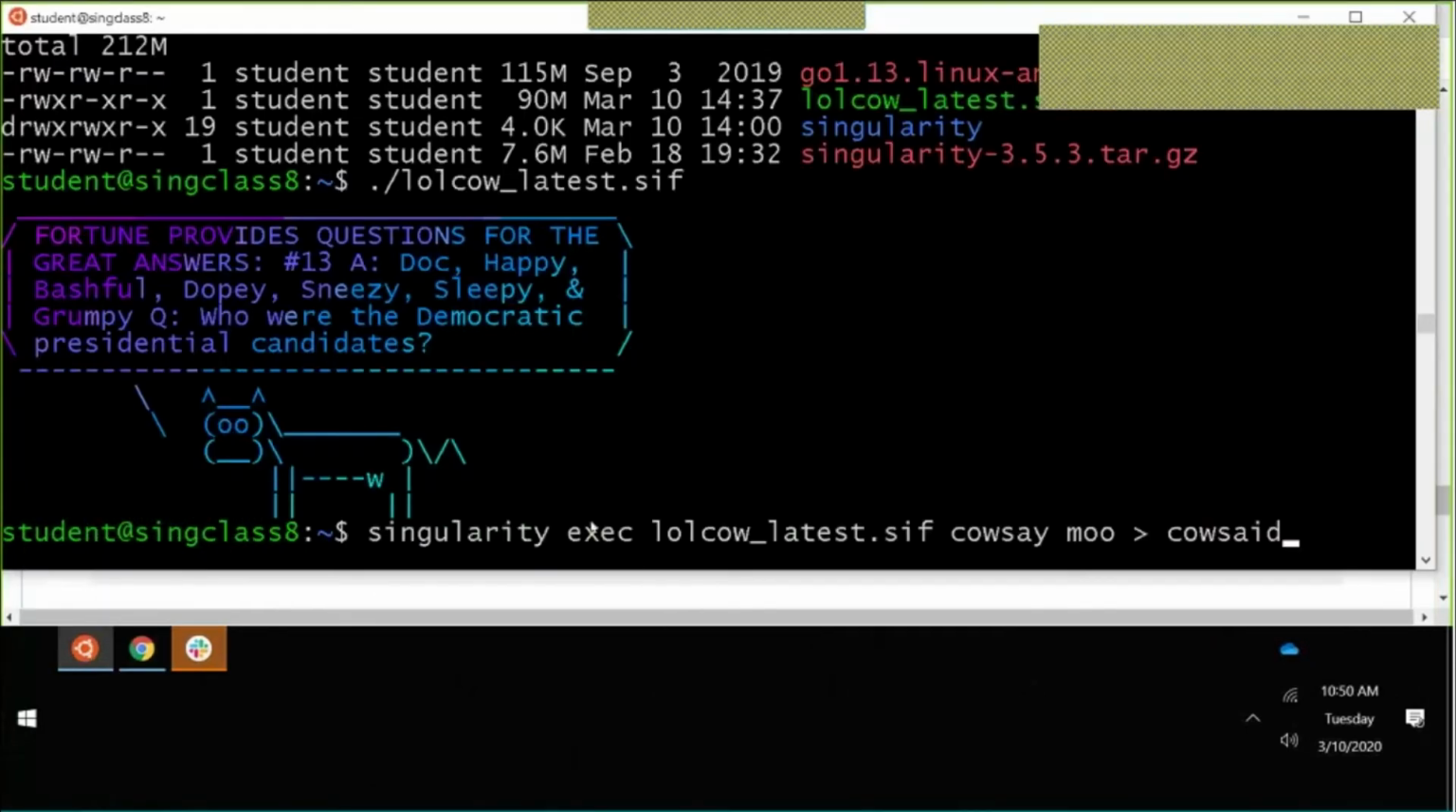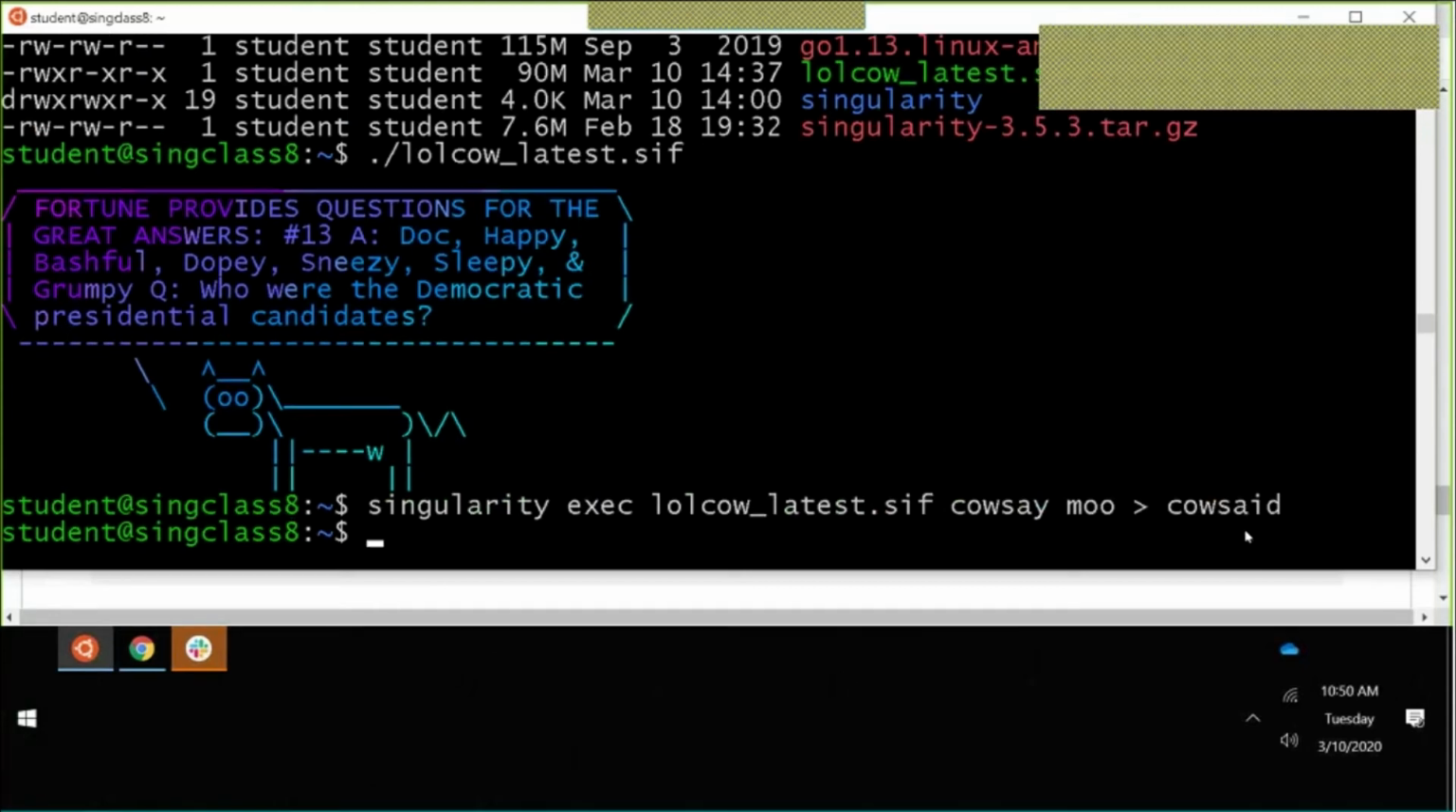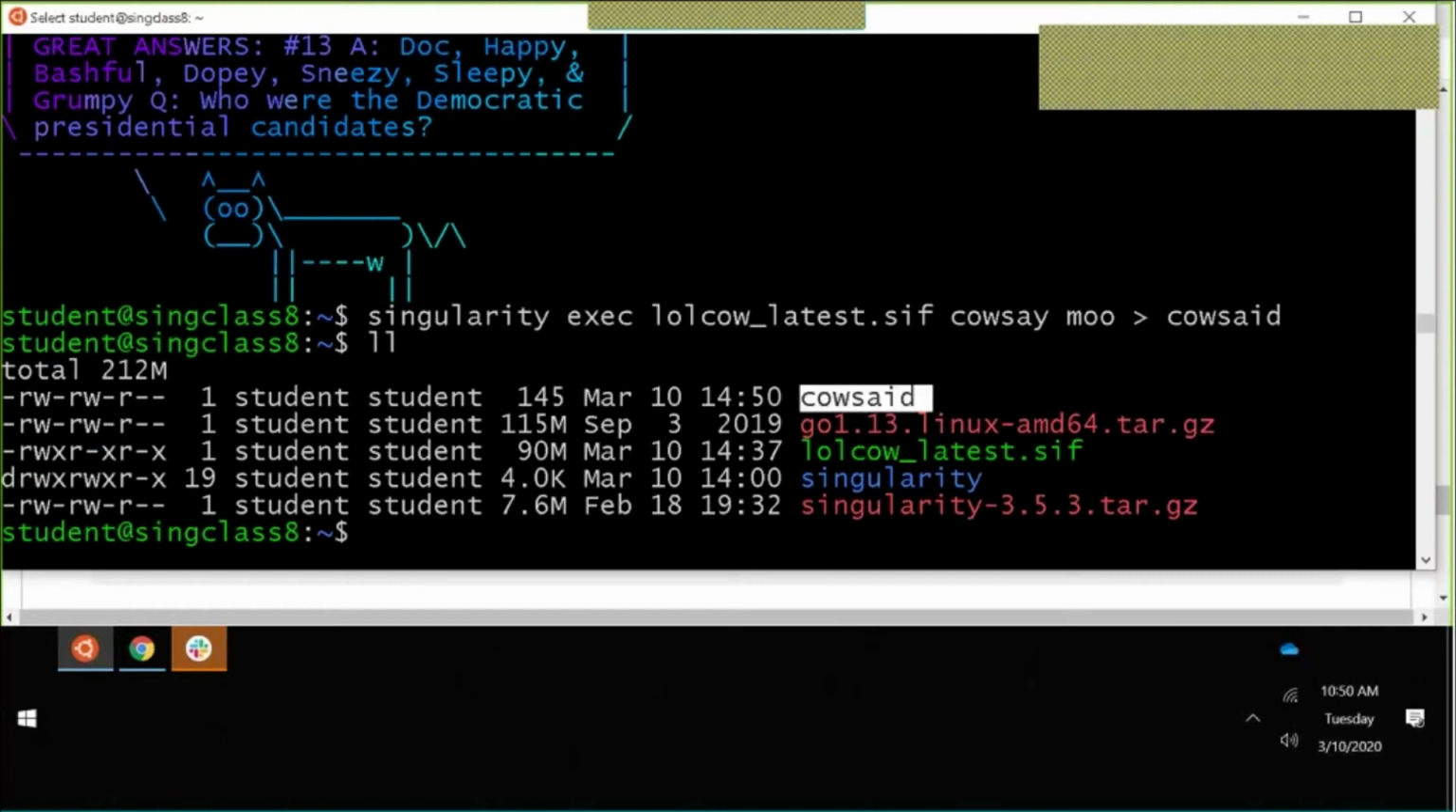All right. So what we're going to do is Singularity exec, the name of the container, the program cowsay, we're going to give it new, and then we're going to redirect that to a file called cowsaid. But we now have this new file, this new text file called cowsaid.